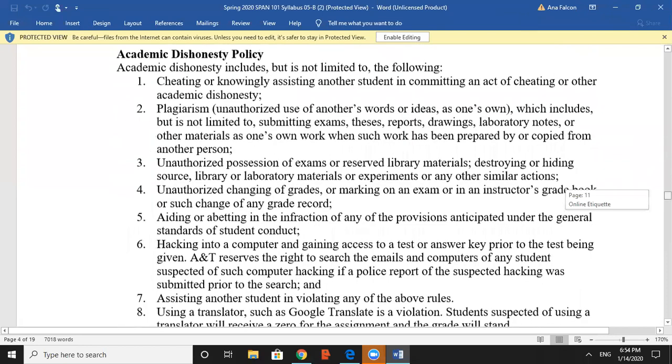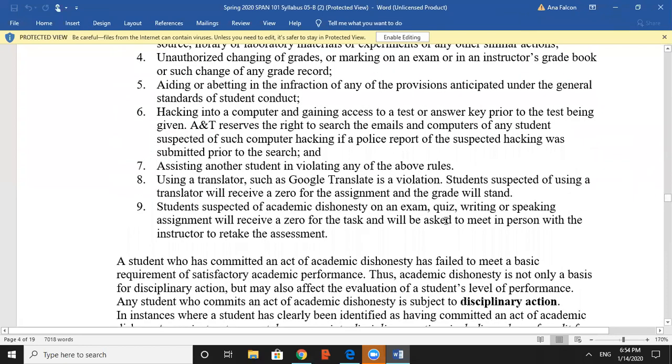On the academic dishonesty policy, just know that if I suspect that you have used a translator service like Word Reference, Google Translator, whatever the case may be, you'll receive a 0 for the assignment and the grade will stand. I don't expect any of you in either class, 101 or 102, to have certain tenses that you've never learned. There are certain words that are not even in the book. So those are all red flags. If I suspect that translators were used, you'll just get a 0.